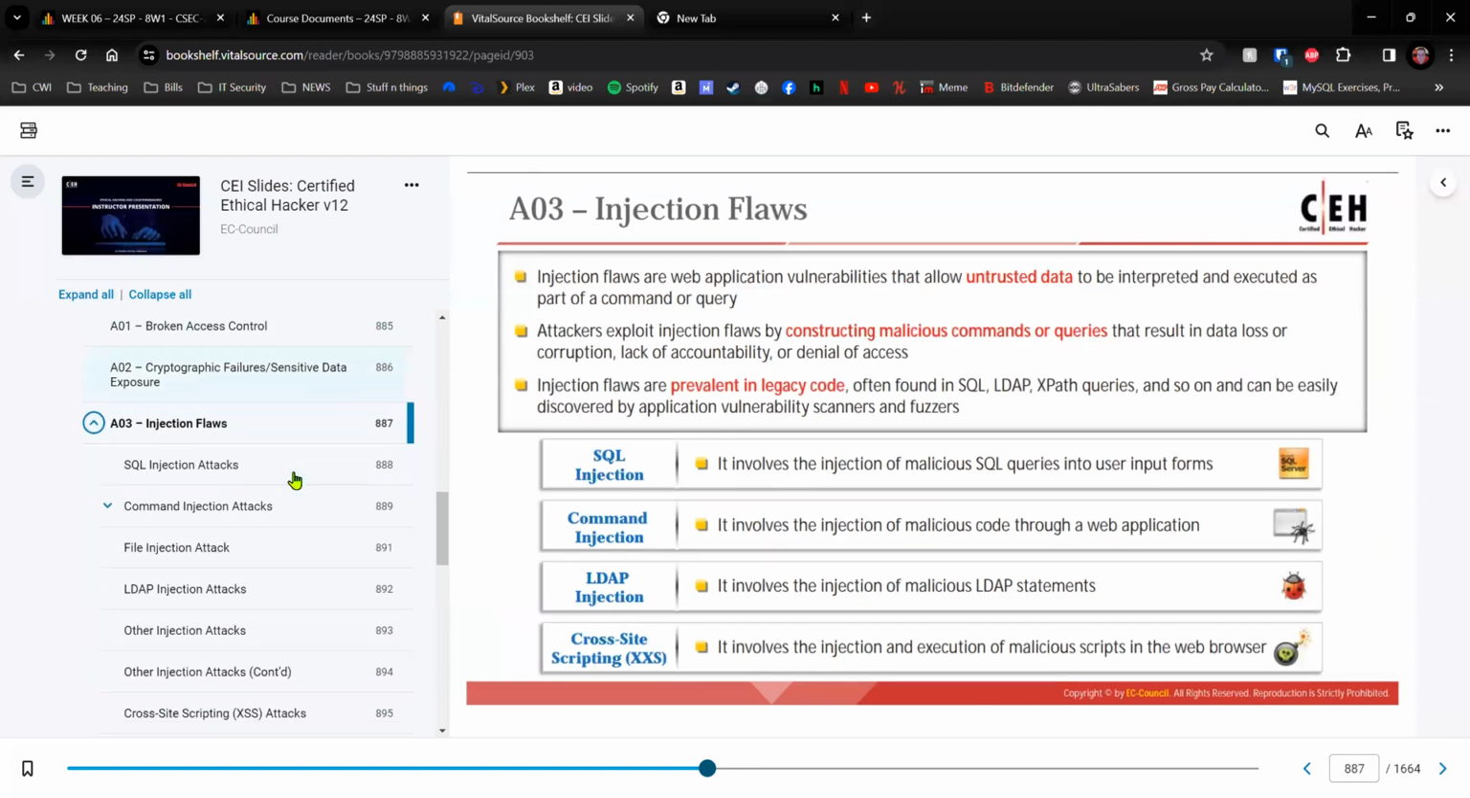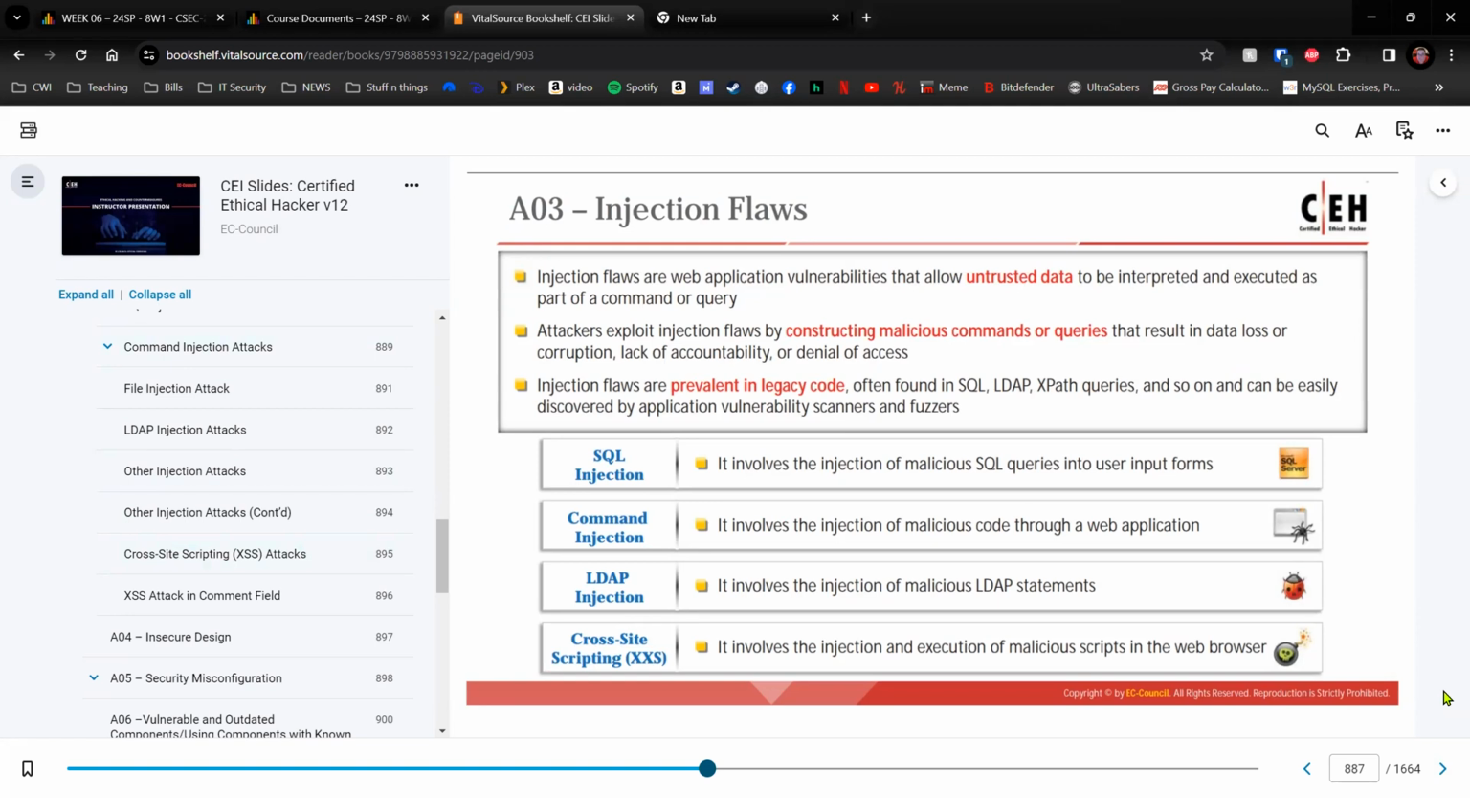Injection flaws, and you can see there's a big section here for different types. Injection flaws are web application vulnerabilities that allow untrusted data to be interpreted and executed as part of a command or a query. Attackers exploit injection flaws by constructing malicious commands or queries that result in data loss or corruption, lack of accountability, or denial of access. Injection flaws are prevalent in legacy code, often found in SQL, LDAP, XPath queries, and so on, and can easily be discovered by application vulnerability scanners and fuzzers.